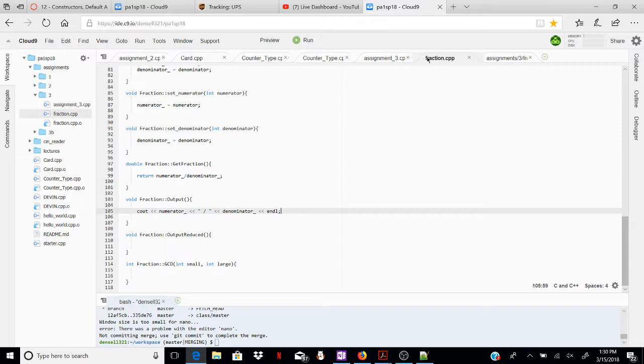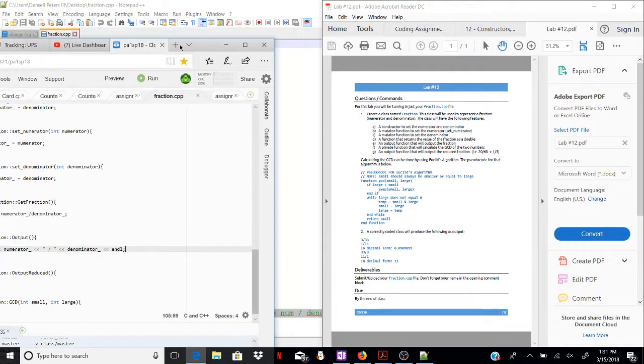Yeah, so when you do that, return it. In order for it to come back as a double, you have to divide those. You wrote this one, you wrote that one, we never wrote output reduce.